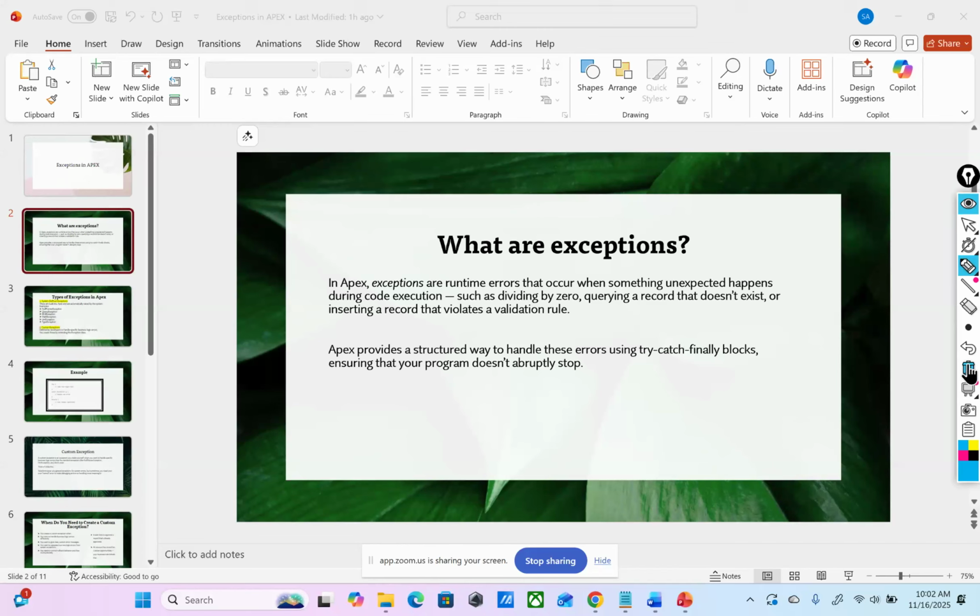So you have to handle those exceptions very well. Apex provides a structured way to handle these errors using try catch finally blocks, ensuring that your program doesn't abruptly stop. In order to prevent your program from stopping abruptly, you have to use try catch blocks. You have to handle these exceptions.